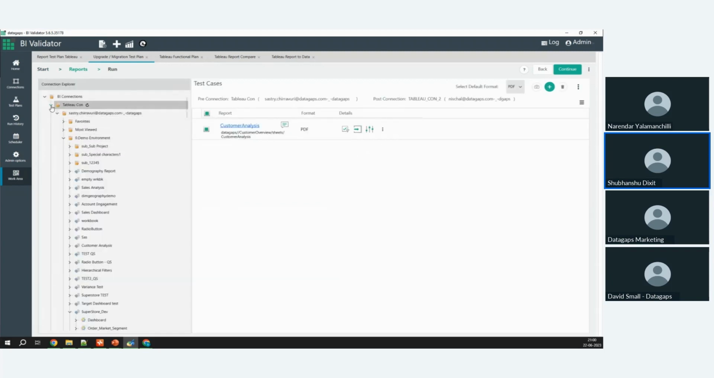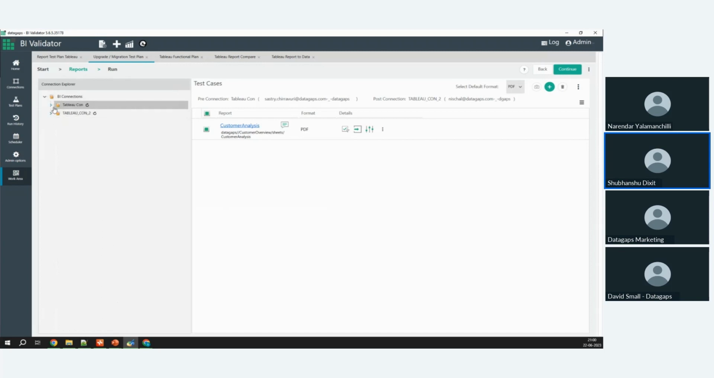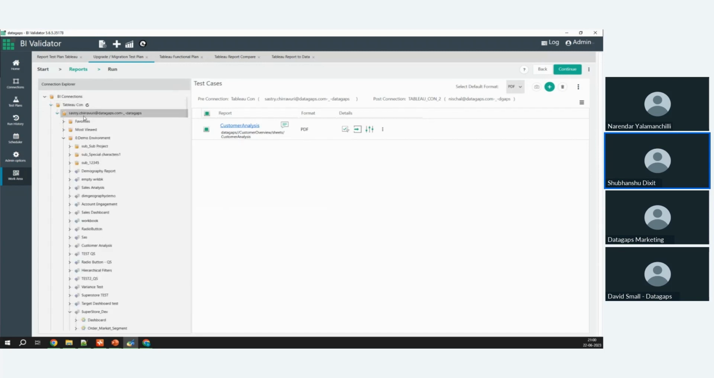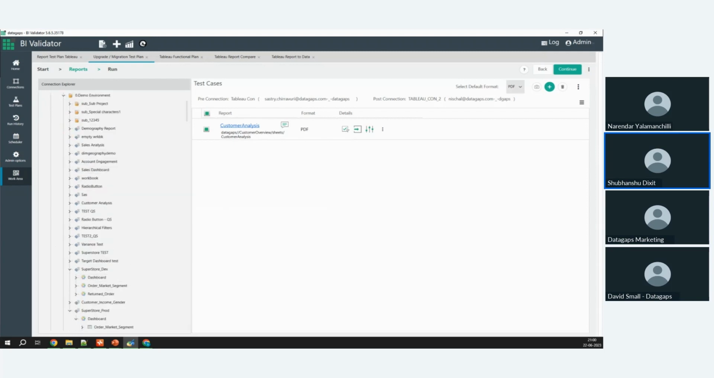So as you see, I go back up here, I have my multiple connections, and within my connection one, I can actually choose the user I'm working with. This is the user that I've used credentials for. Within them, there are multiple subfolders. Within the subfolders, there are multiple specific reports. Here, I have picked up the customer analysis report.